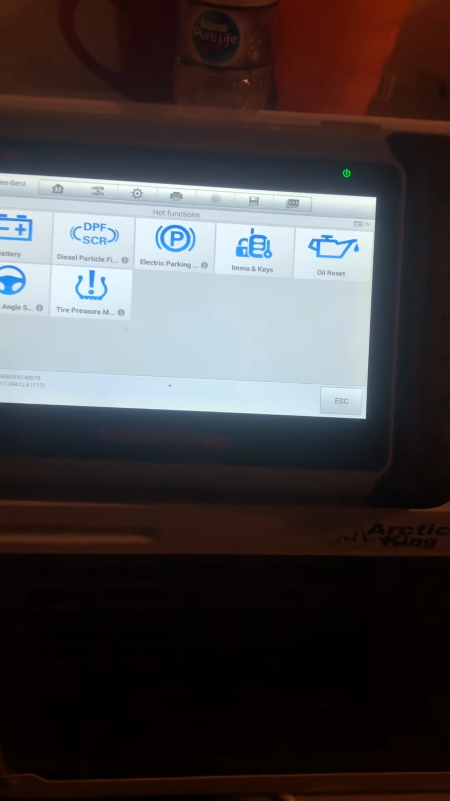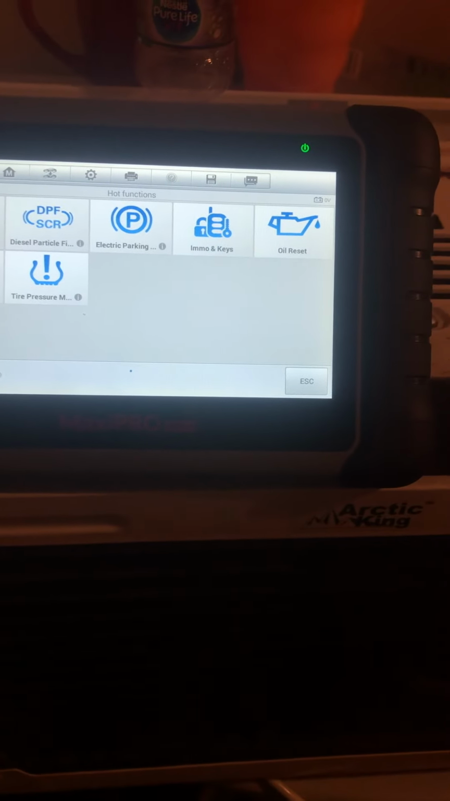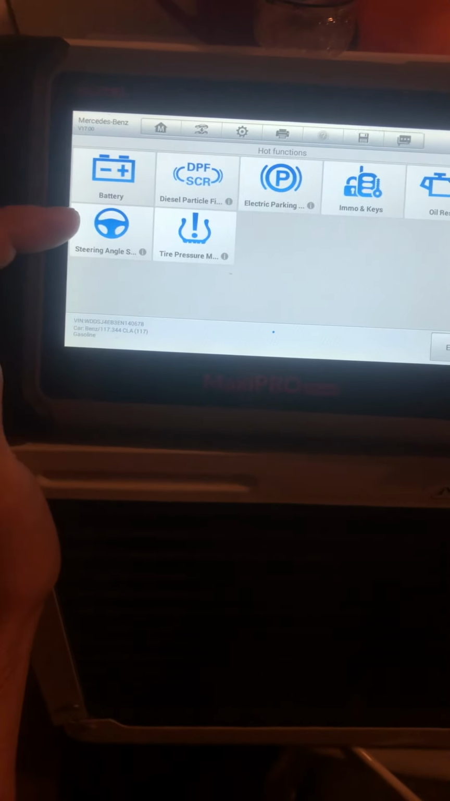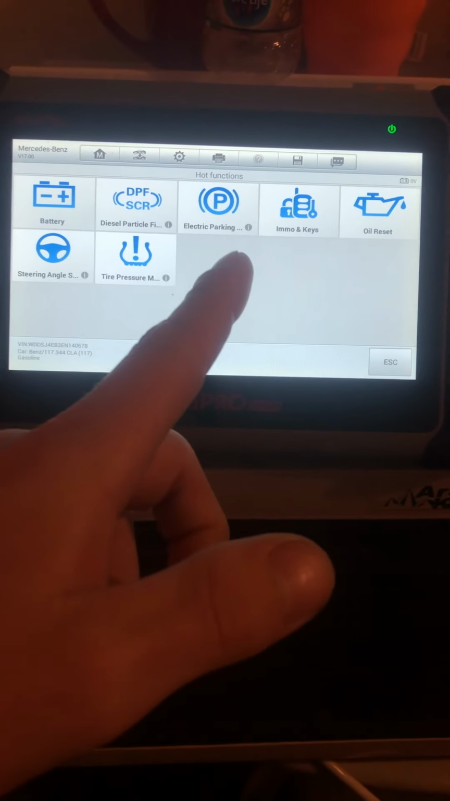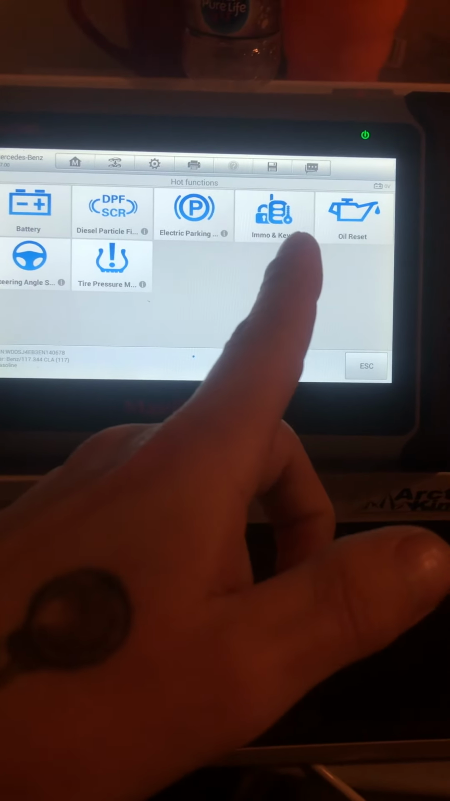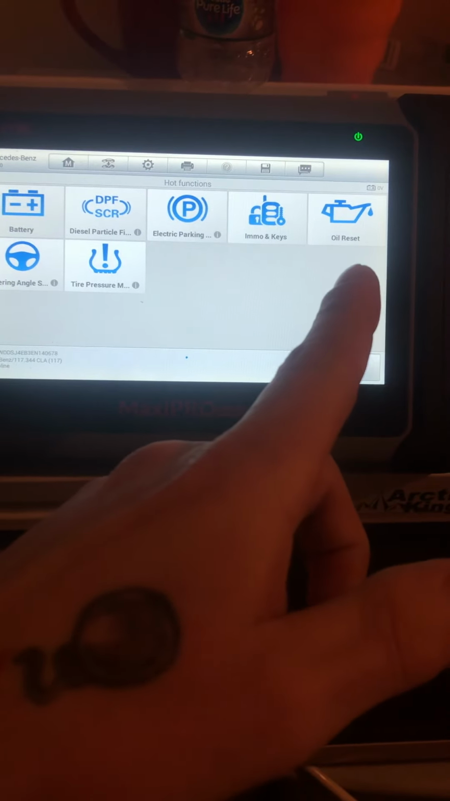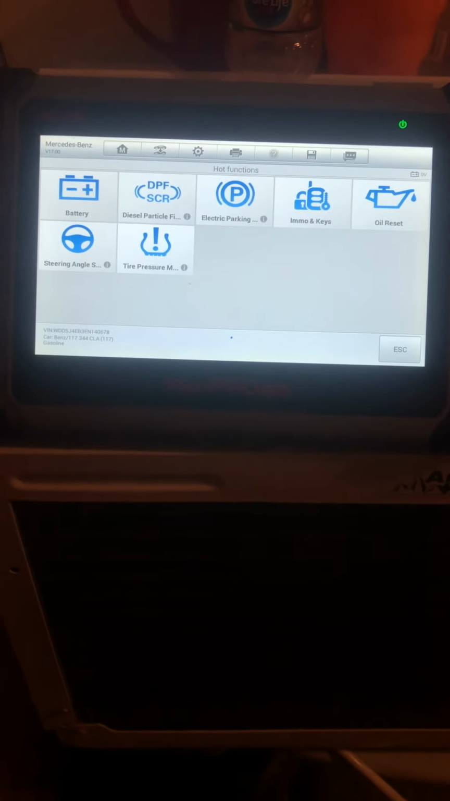It gives you a battery reset, so you can change your battery. It gives you a steering angle. It gives you a tire pressure monitor. It gives you electronic parking brake. You can do immobilizer and keys. You can do oil reset. It's all there in a click of a button.